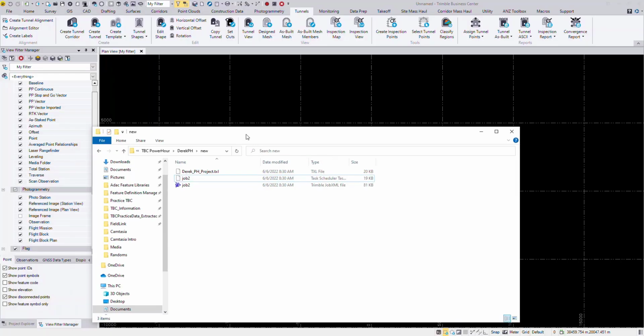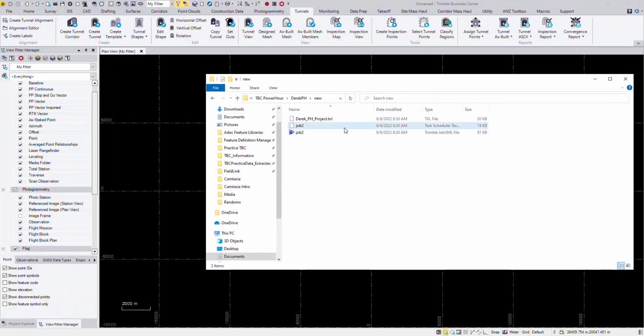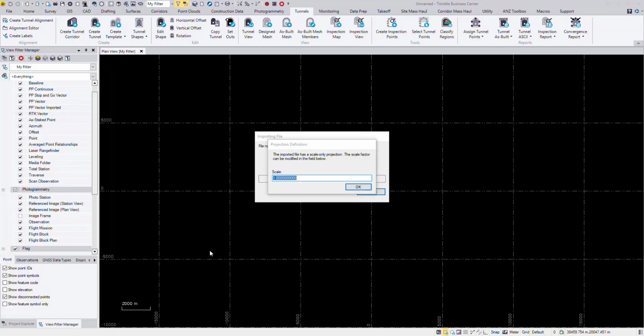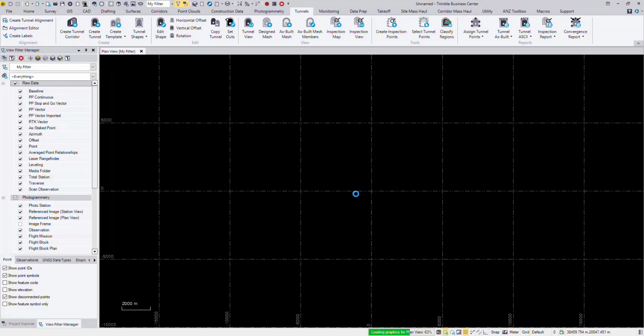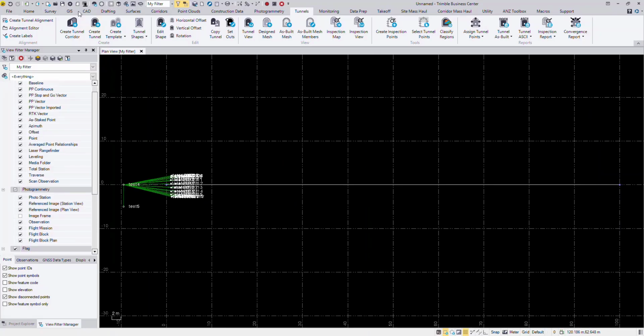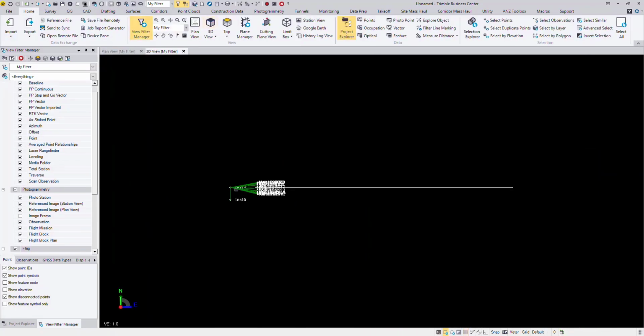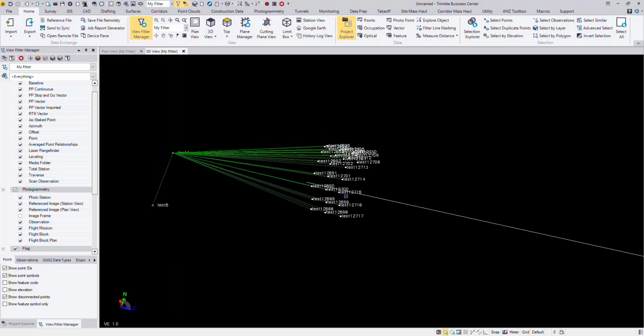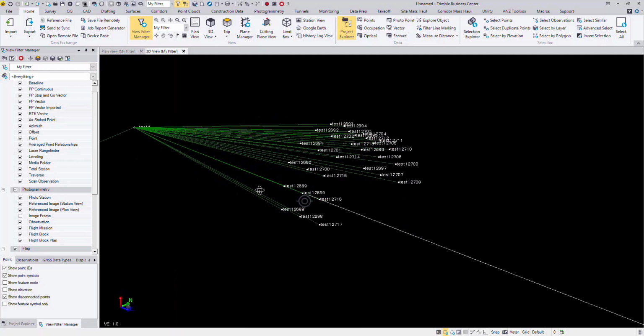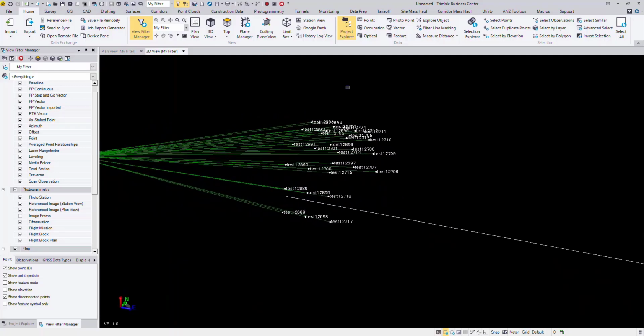First thing we're going to do is open up a blank TBC project. Here we're going to import a TXL file, which includes our tunnel geometry and design setout points, and a job file, which includes our as-built setout points. Note, if you have a JXL file, that would also include your as-built setout points. We see here we have setout points captured at three different stations. Now all that's left to do is to create the report.